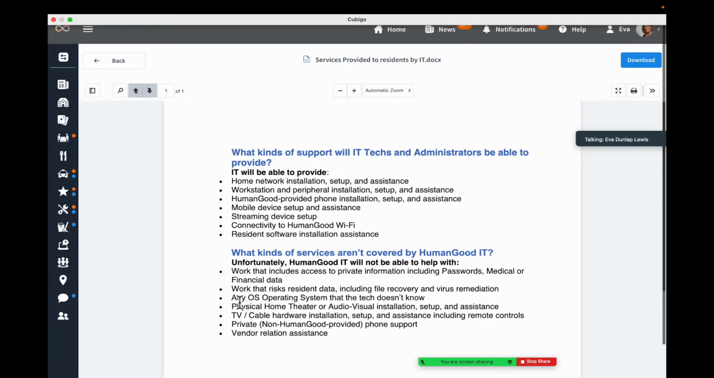You're also limited to any operating system that the tech doesn't know. That's just kind of a coverall, because there are so many different types of technology out there that your admins can't be expected to know everything. So occasionally they'll just have to say, I don't know how this works. I'm sorry, I can't help you with it. Doesn't happen often, but sometimes it could. And that makes sense.